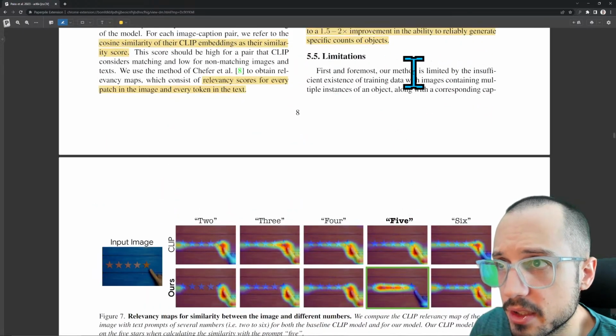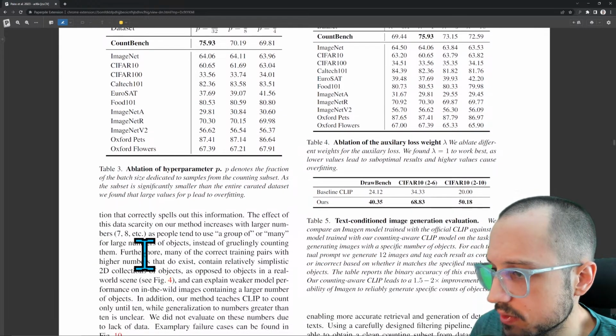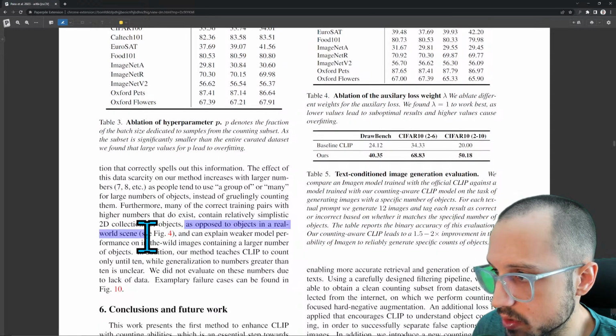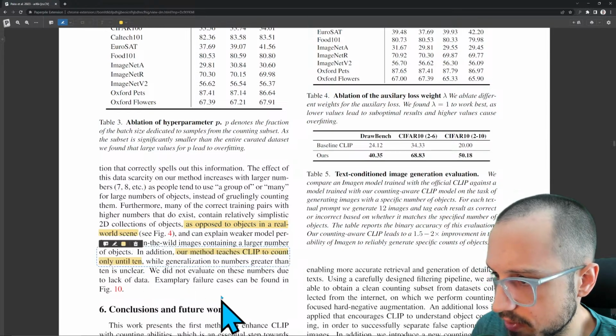Our method is limited by the insufficient existence of training data with images containing multiple instances of an object. Furthermore, many of the correct training pairs with higher numbers that do exist contain relatively simplistic 2D collections of objects as opposed to objects in a real-world scene, and can explain the weaker model performance on in-the-wild images containing a large number of objects. Our method teaches clip to count only until 10.